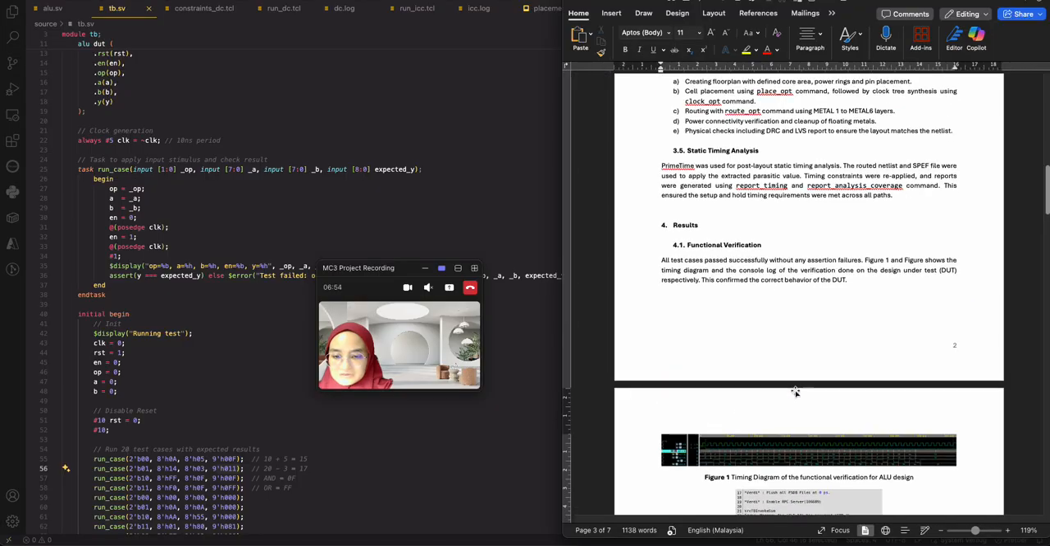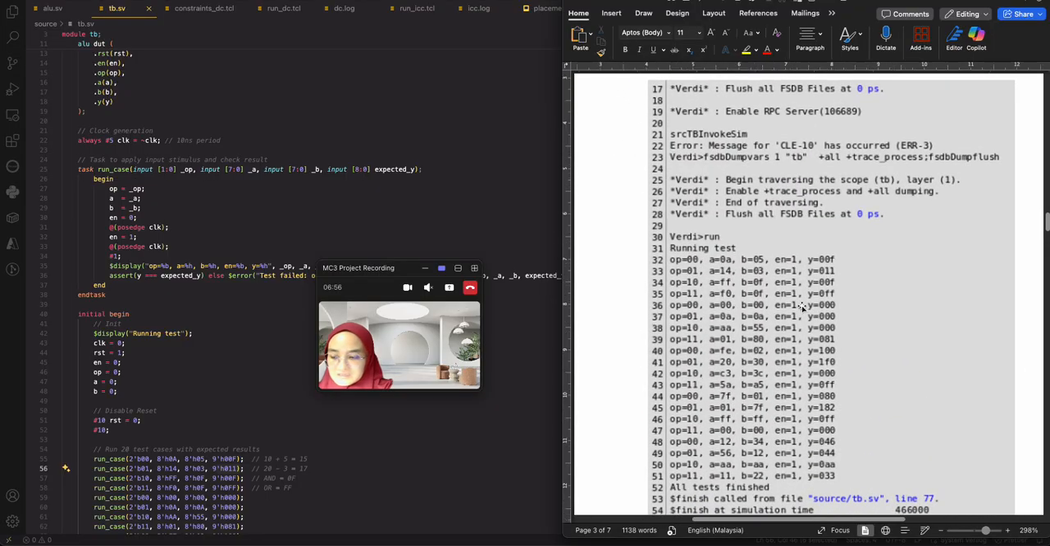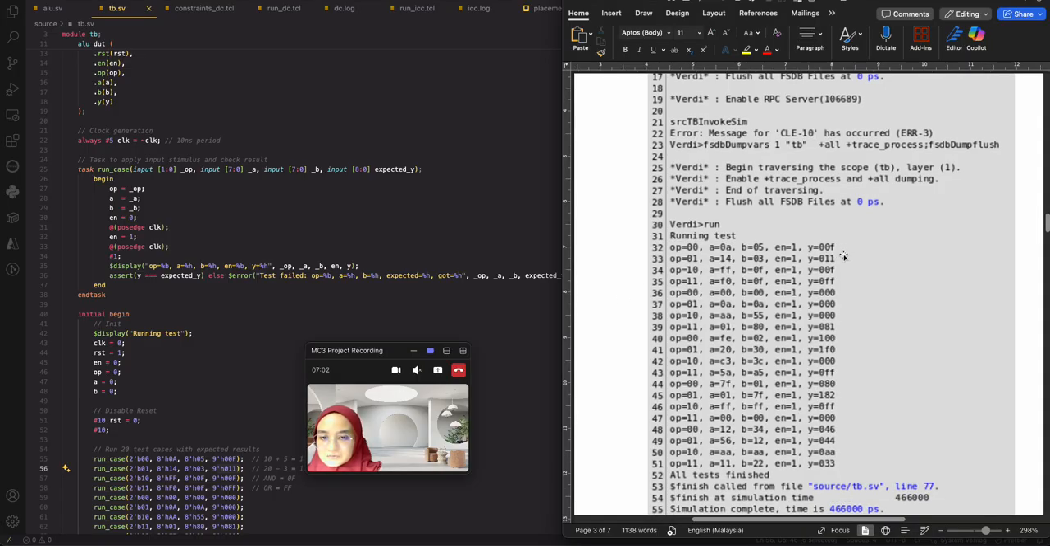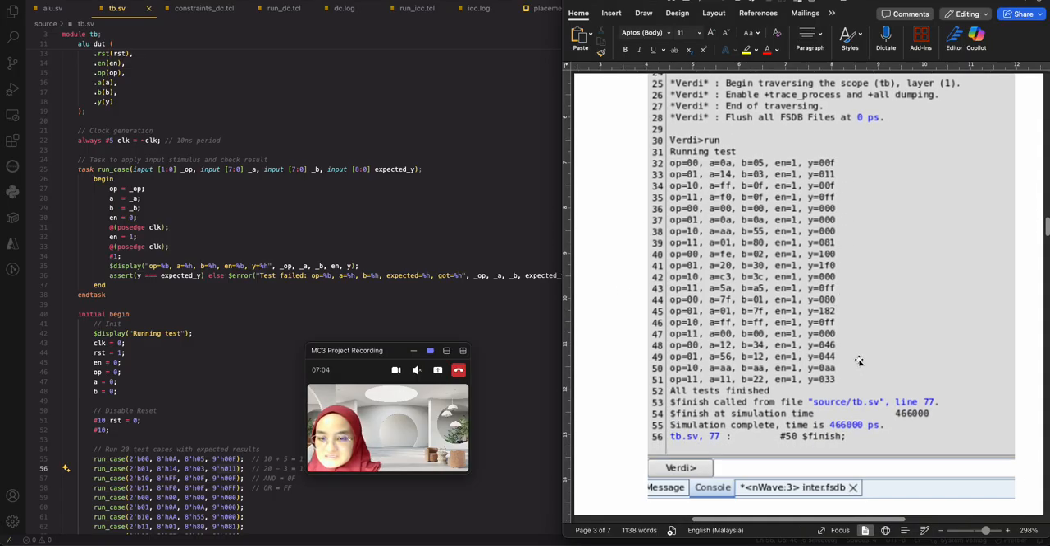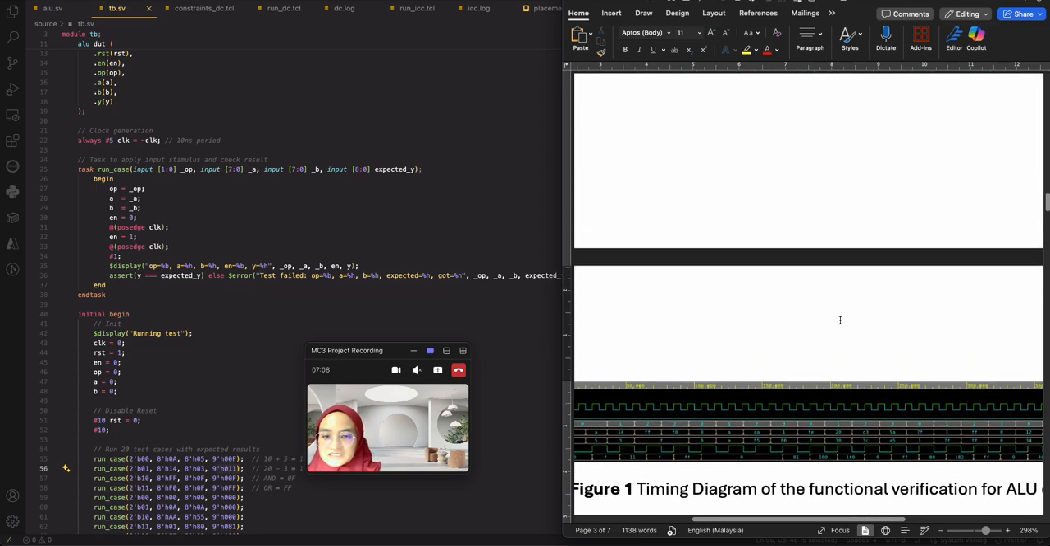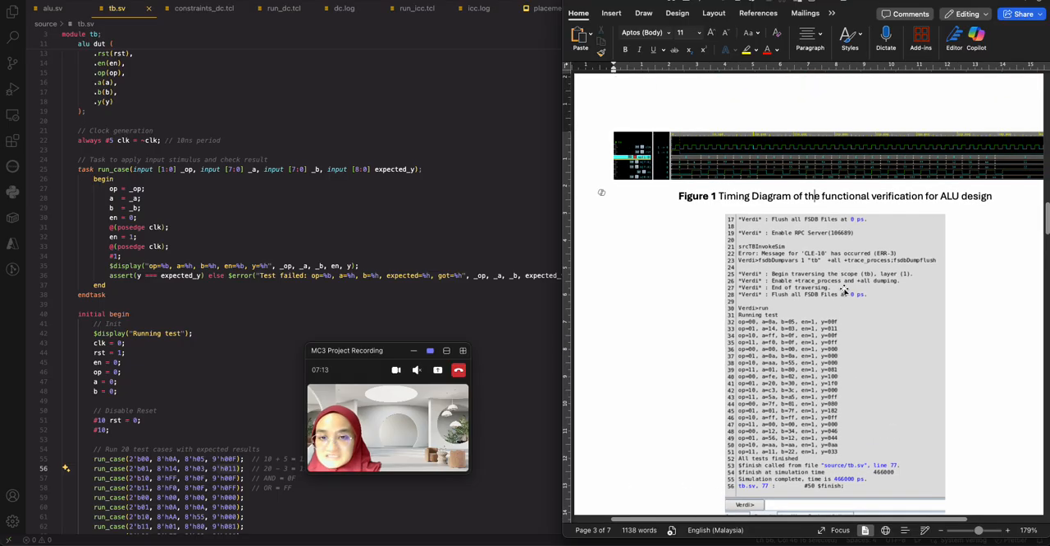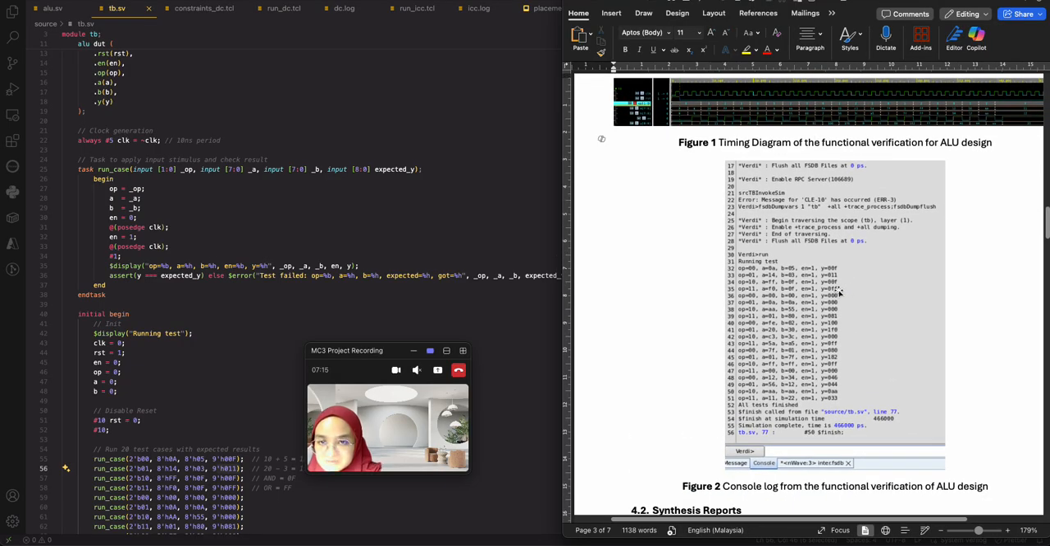I also did a display for easy monitoring, so we can see that the output is as expected, as what we want it to be. So in this verification, I consider it as pass, so we can proceed with the synthesis process, placement, and also STA.